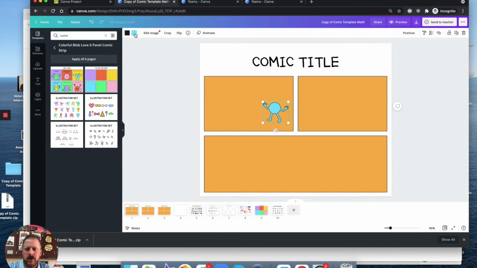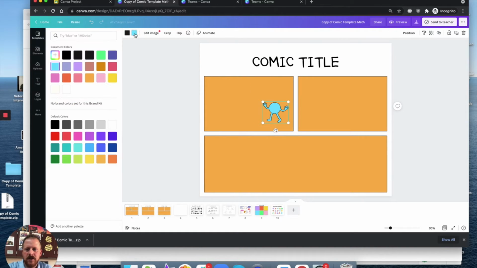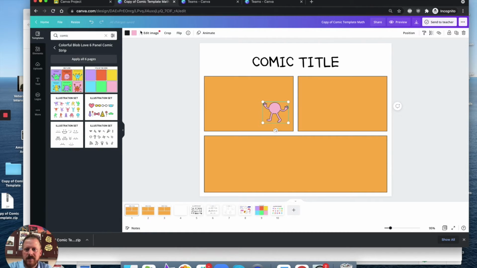There's some other things you can do. I can customize the color of this character. I can edit the image. So there's a lot of functions that you can do in here to really customize this and make it your own.